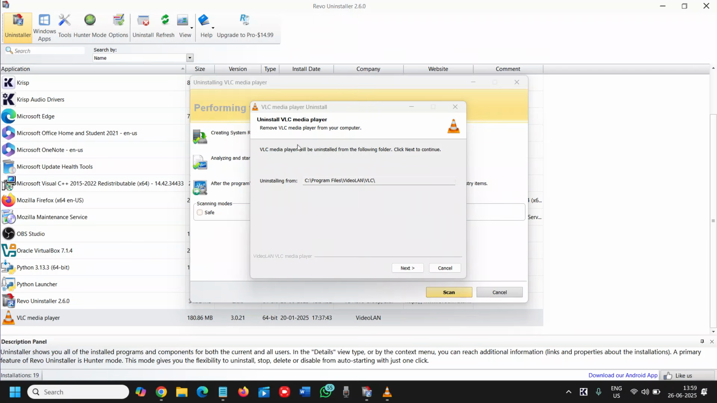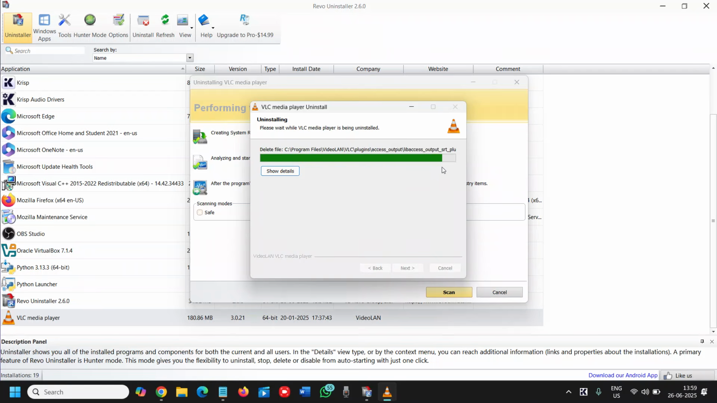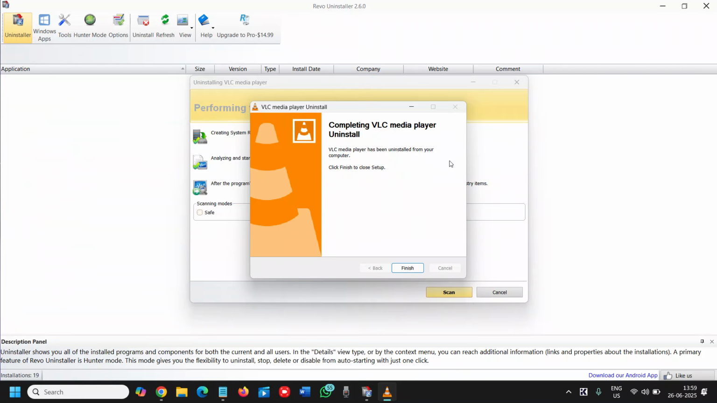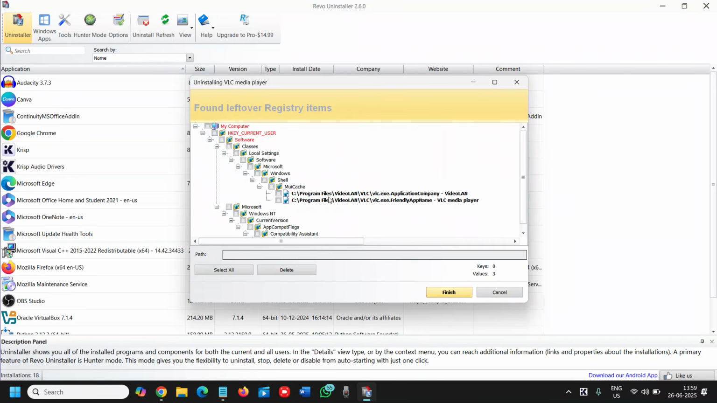Once you do that, you might get the uninstaller of the computer of the same software, and you can simply uninstall like this, delete preferences, cache, whatever it says. And once it is uninstalled, we will click on finish, and here we will go to the scanning modes. So we will click on scan and it will start scanning whatever is related to that software.